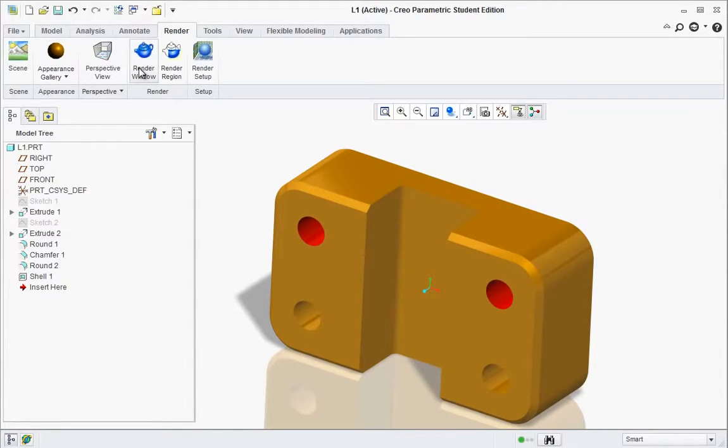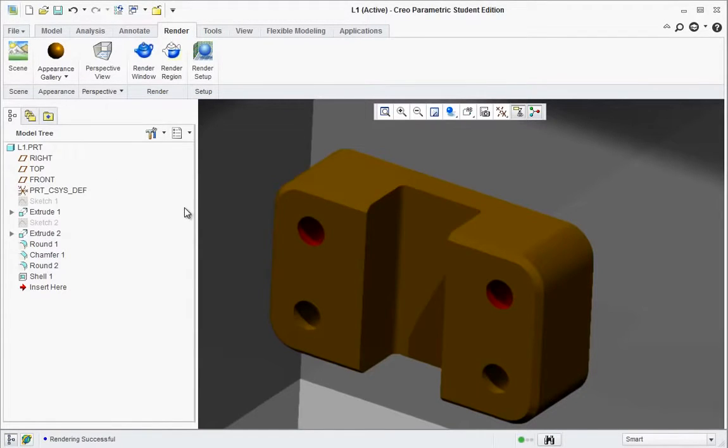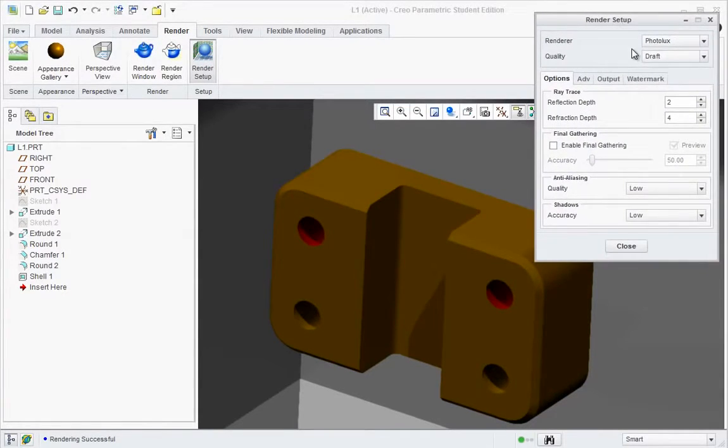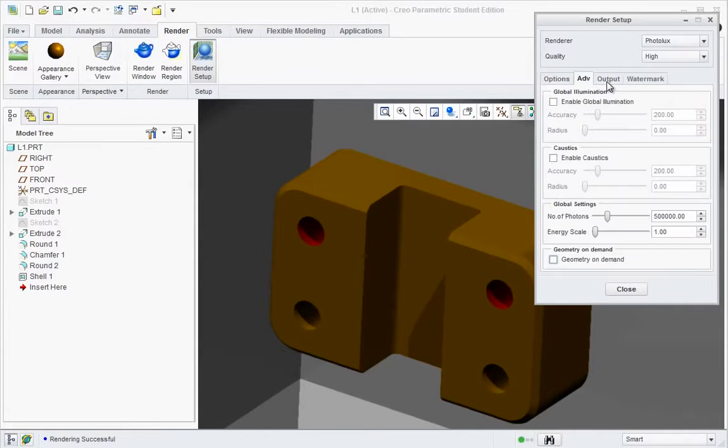You could also do a render window. Click on render window, and it will give you a photorealistic rendering. There's also render setup, which brings up some options for the quality, like you could change it from draft to high quality. Depending upon your computer, some of these might slow it down considerably when you're trying to render, but there's a number of options.